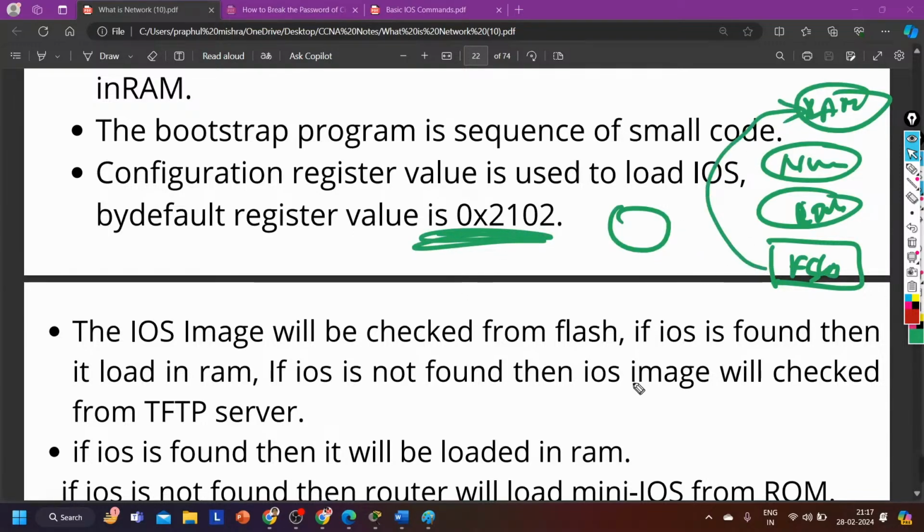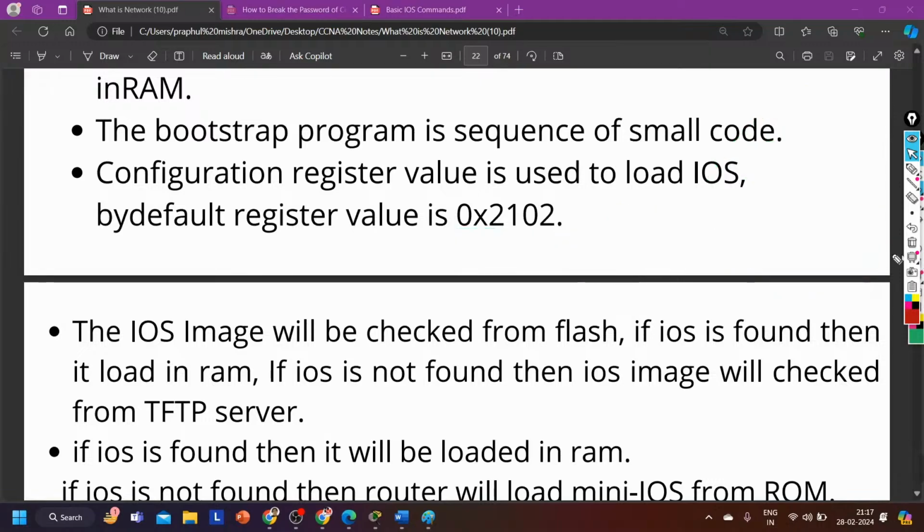I'm talking about the booting behavior of this configuration register value. First of all, it will load the IOS from the flash. Then it is going to check NVRAM. Is there any content in NVRAM? If yes, then it will copy it into RAM, and then it will boot up. Then you will get access in user mode. After that, you can perform the configuration, right? So the IOS image will be checked from the flash. If IOS is found, then it will load it in RAM. If IOS is not found, then it is going to check the image from a TFTP server, if a TFTP server is connected. Yes, if a TFTP server is there, right?